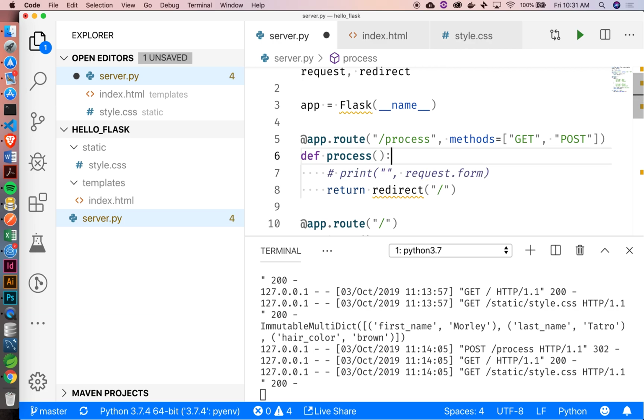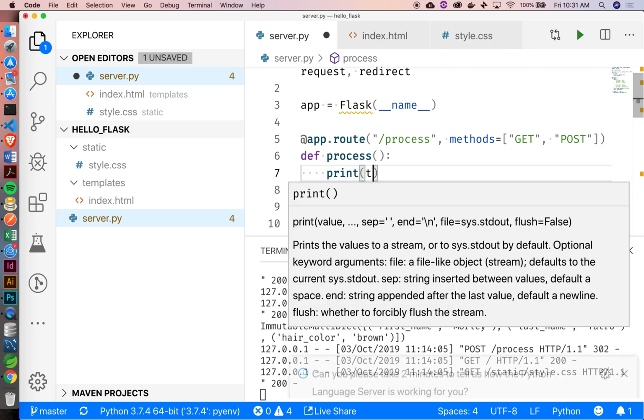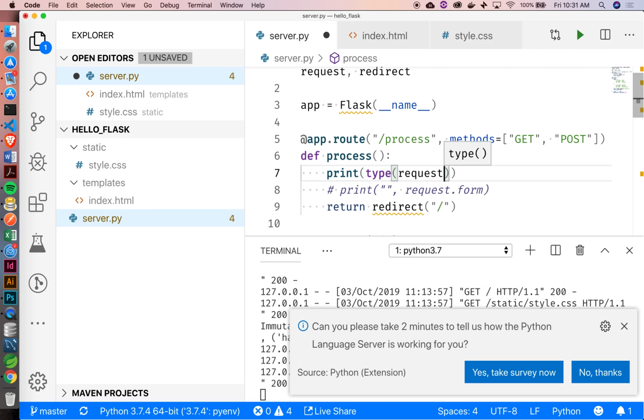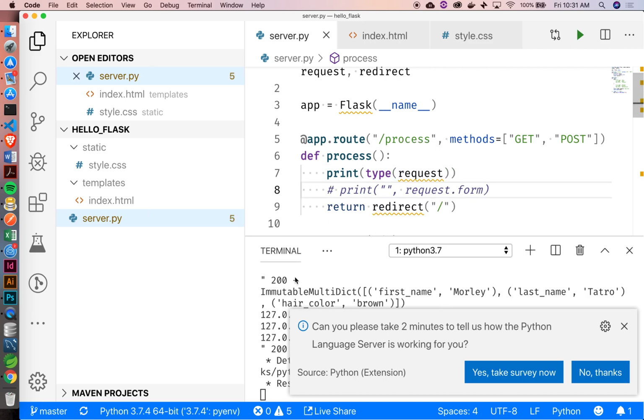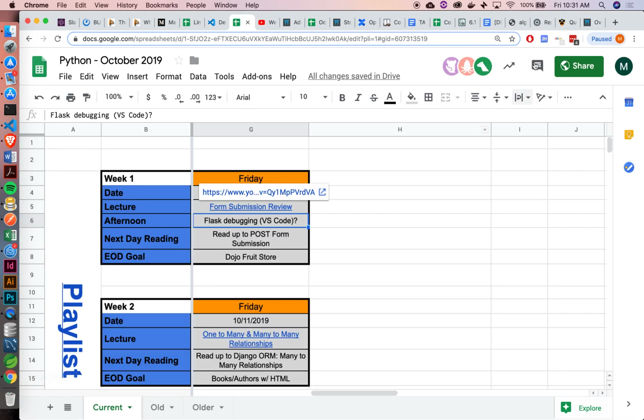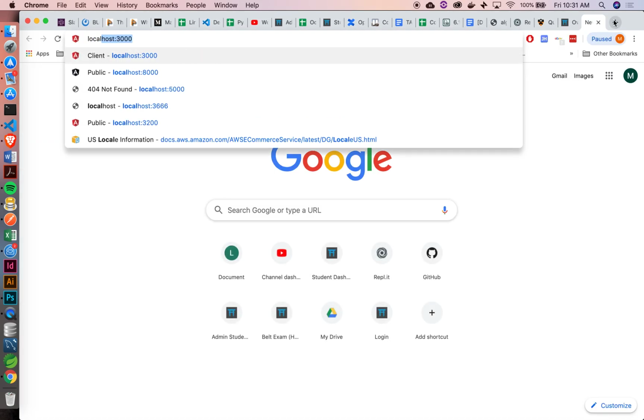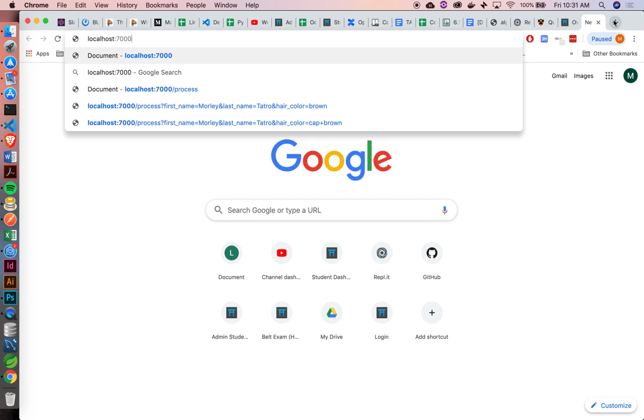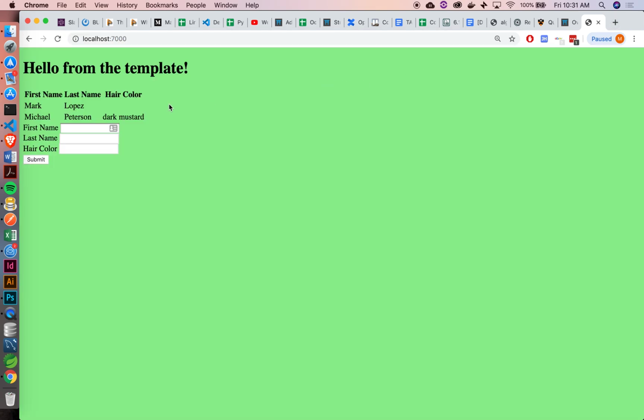I'm going to comment this real quick, and then let's just print type request. So we get rid of that. And then actually I'm gonna throw some line breaks in front of it so that we don't have all this stuff clogging up the terminal here. So let's go backslash. Okay. All right, so let's go back to localhost 7000. Our lovely green page.